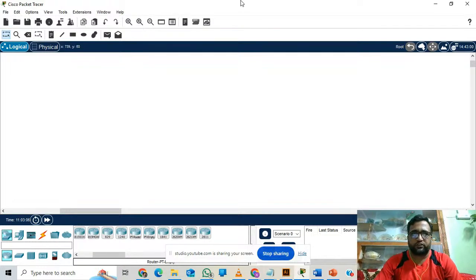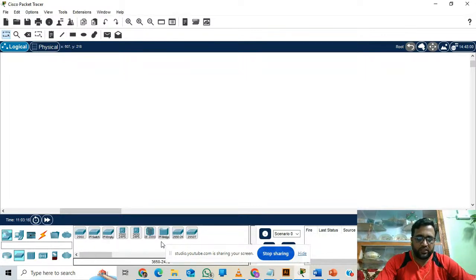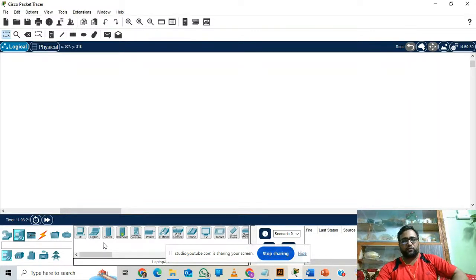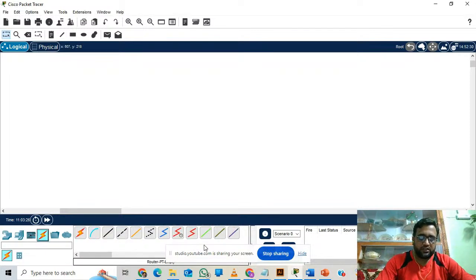We are here with the Cisco Packet Tracer, and here we have different kinds of devices like routers and switches, and the PCs, the laptops, the iPhones. We have different cables to connect different kinds of devices in this software. So we are going to learn everything about networking and network configurations in this software.